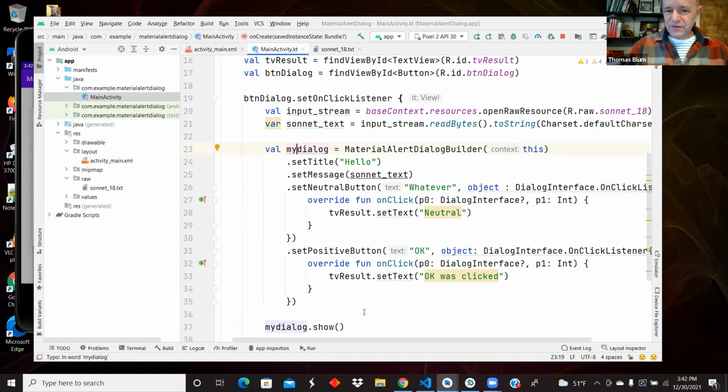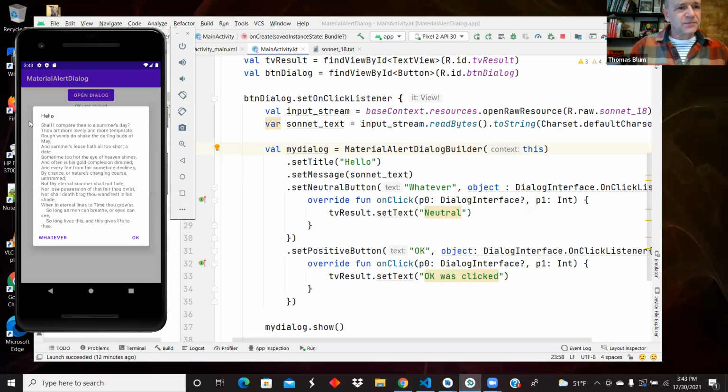So here are the parameters of the dialog. It has a context. This was a simple enough app that I could get away with this, but I may need something more complicated. I may need application context or base context or something. I set the title of the dialog. That's the hello up there. I set the message. That was the sonnet that I read up here.